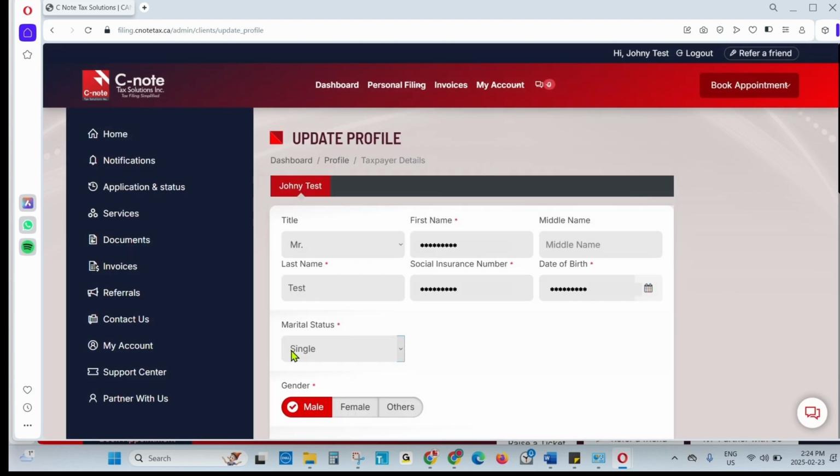Once logged in, the next step is to complete your profile with your basic information. This will help us tailor your personal tax filing experience. Enter your name, address, contact information, and other required information. Your screen will have a pop-up message. You can use the Click Here hyperlink to start the personal tax filing.